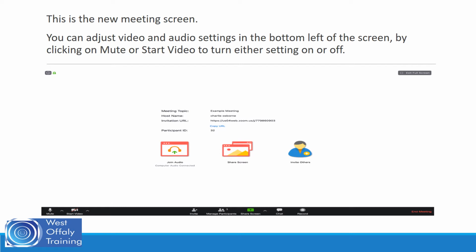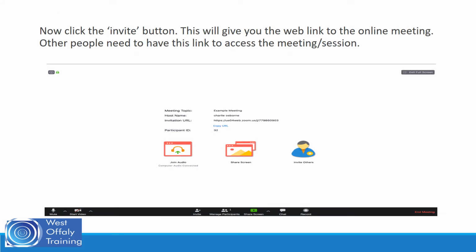You can adjust your video and audio settings in the bottom left of the screen by clicking on mute or start video to turn either setting on or off. At the moment we have start video off and the audio on. Again, we have the option of turning either on or off at any time in the bottom left by clicking on either of the 2 icons below.